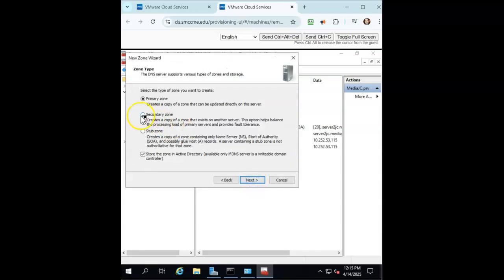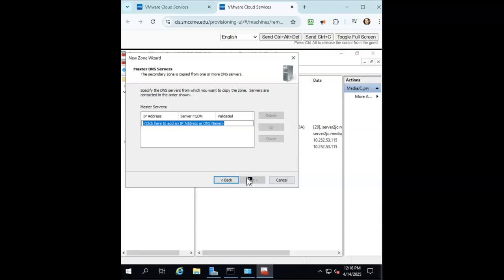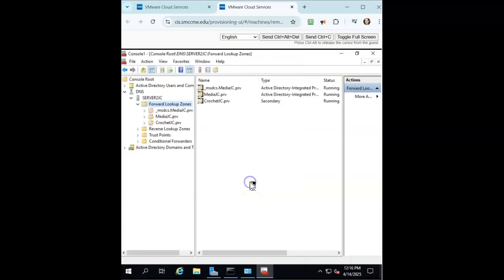Join the wizard here. Secondary zone allows us to create a copy of a zone that exists on another server, which is what we're looking to do. So we're going to go next. And in this case, we want crochet. I'm going to actually type it the way I want it, even though Microsoft is not case sensitive. .prv. And in this case, we need the IP address, which was 10.252.53.62. And press enter, and it can find it. What do you know? There's server 1. Next, finish.